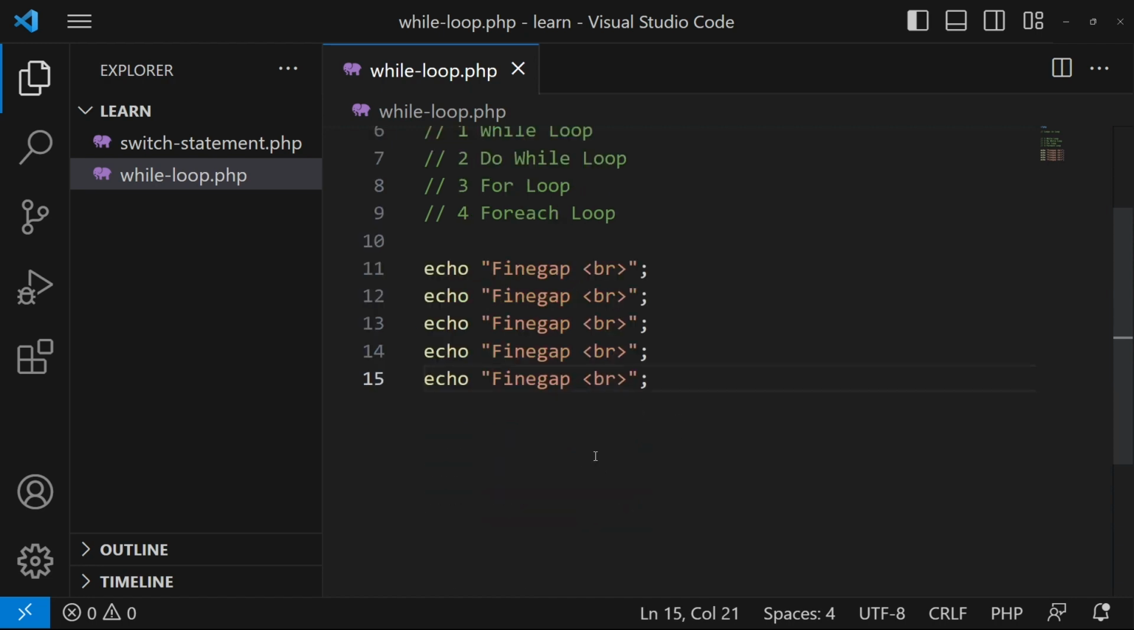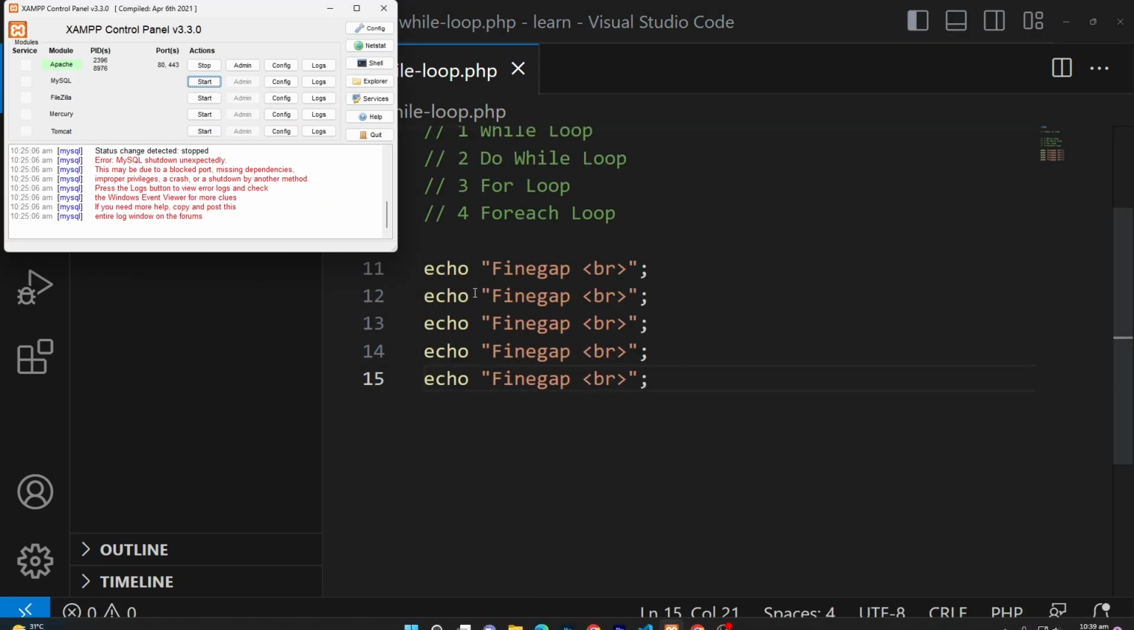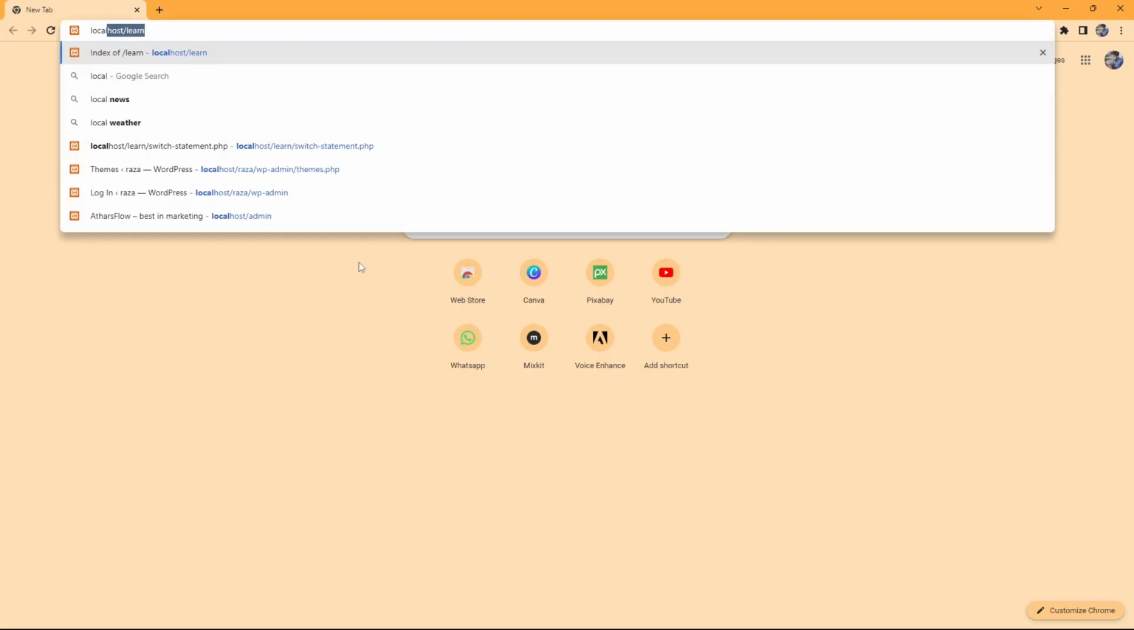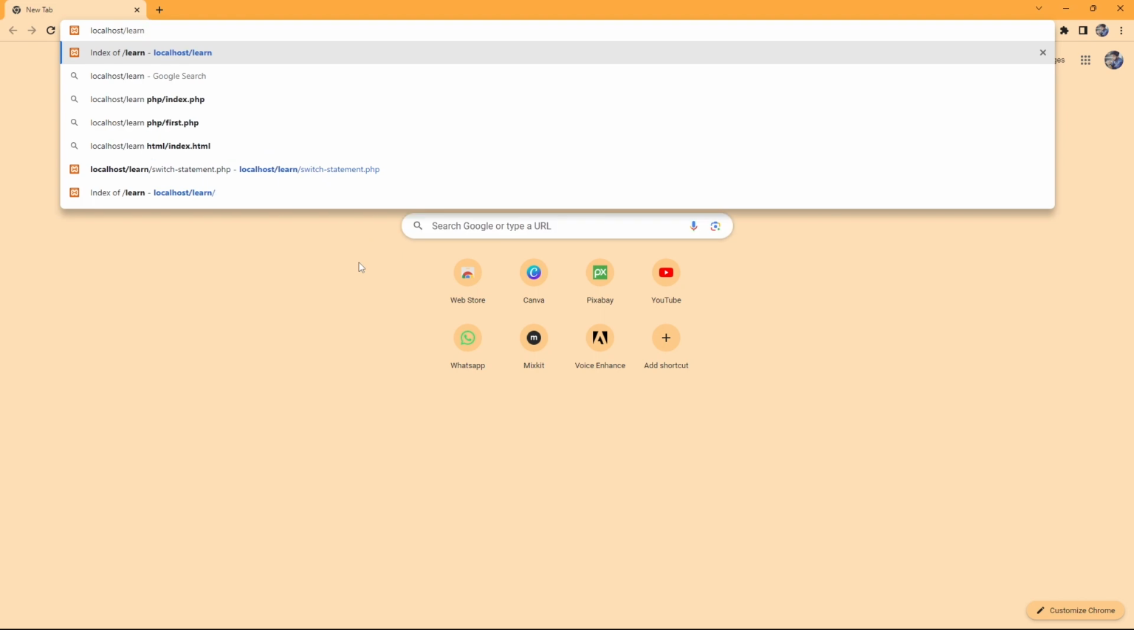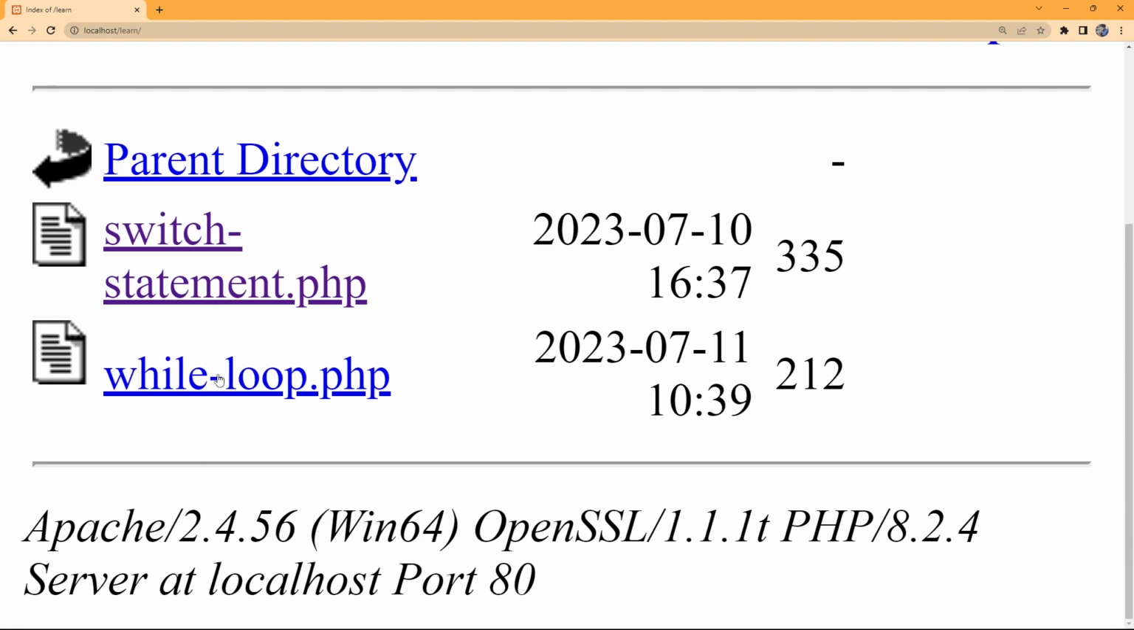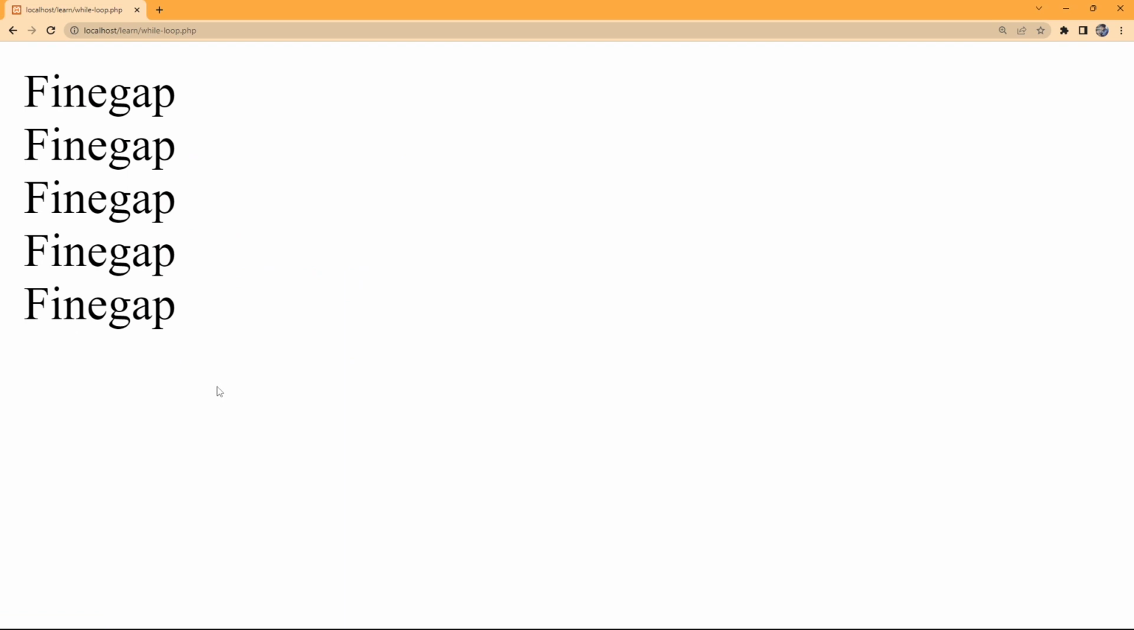First of all, let me show you its output. Make sure you have XAMPP open. Start your Apache server from this position. Next, open your browser and type localhost/learn, and in this folder we have this while loop.php file. So you can see that the FindGap text is printed 5 times.